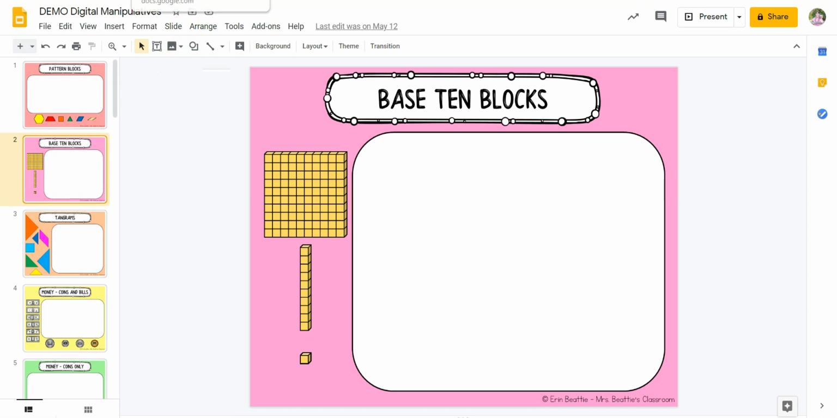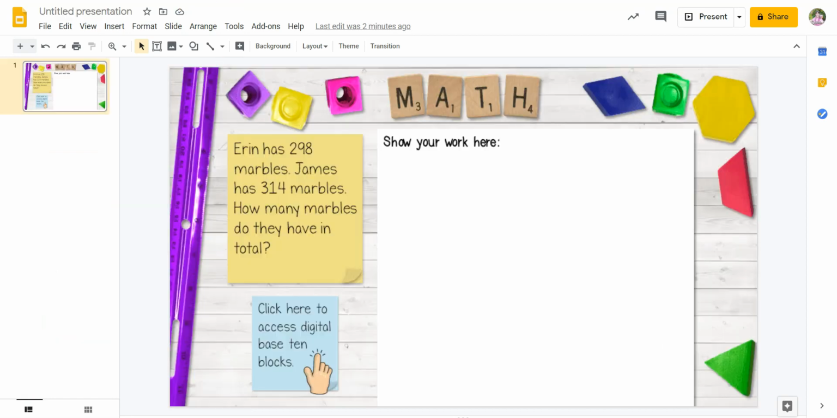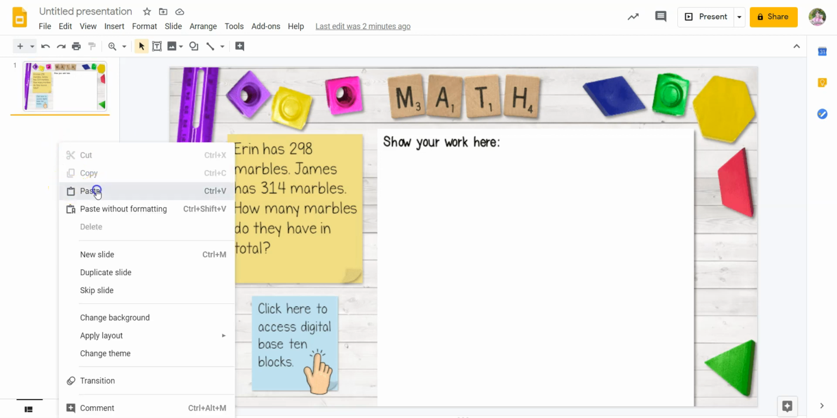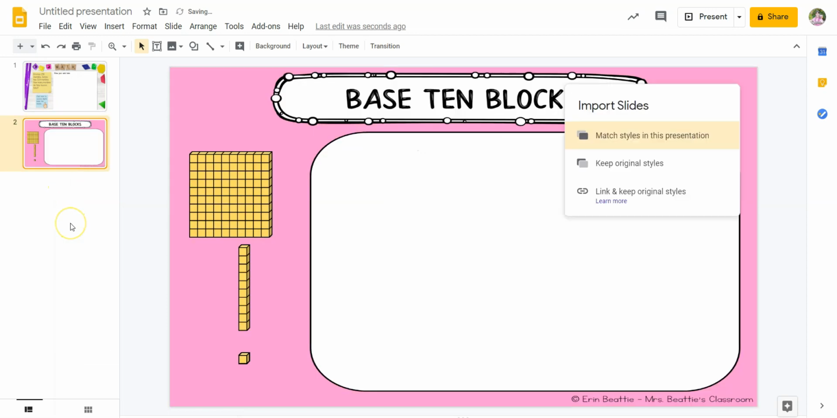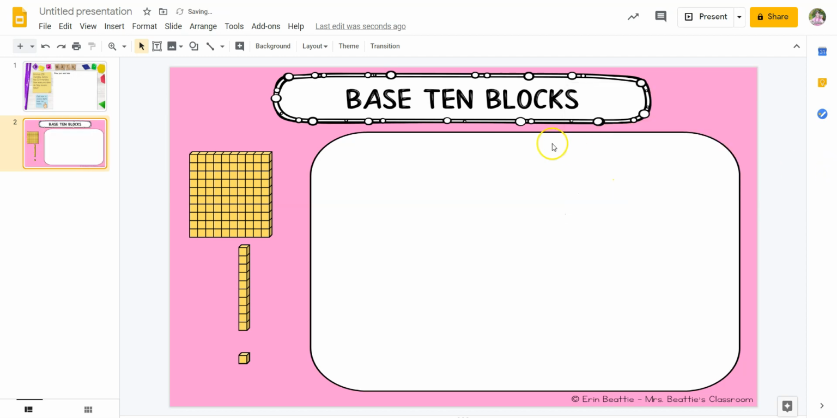When I switch back over, I want you to notice here that this page is in letter format and my new file is in widescreen. So that can cause a bit of an issue when you paste it. So I'll paste it over here into the left side in the sidebar. Keep original styles. And you can see that the page is actually quite stretched.